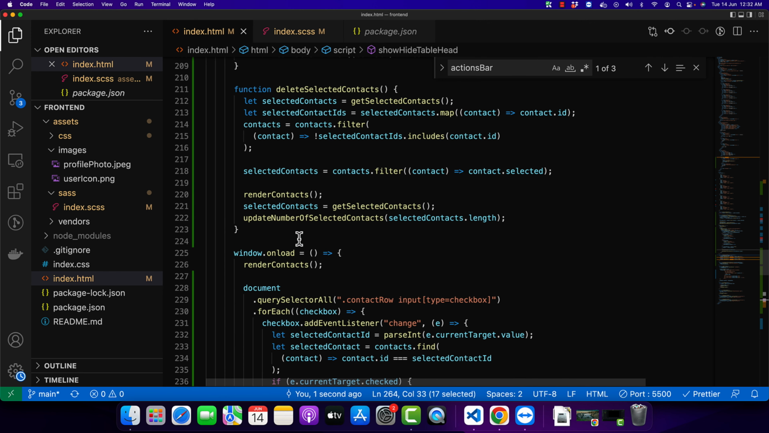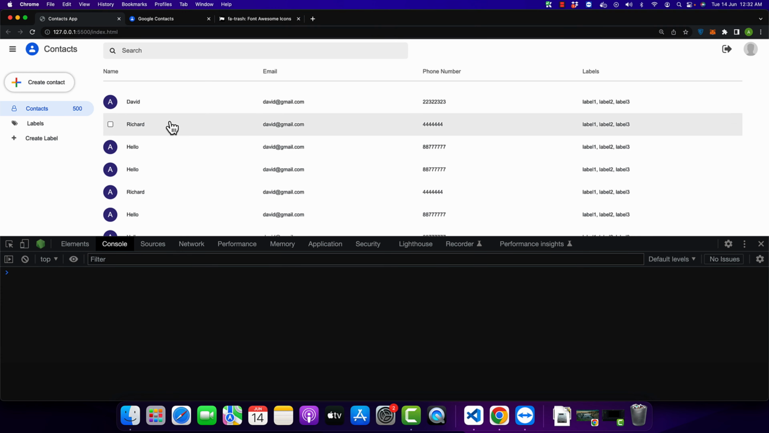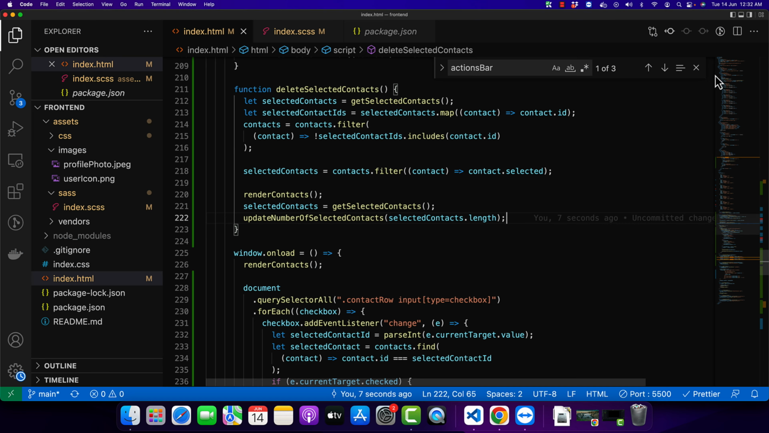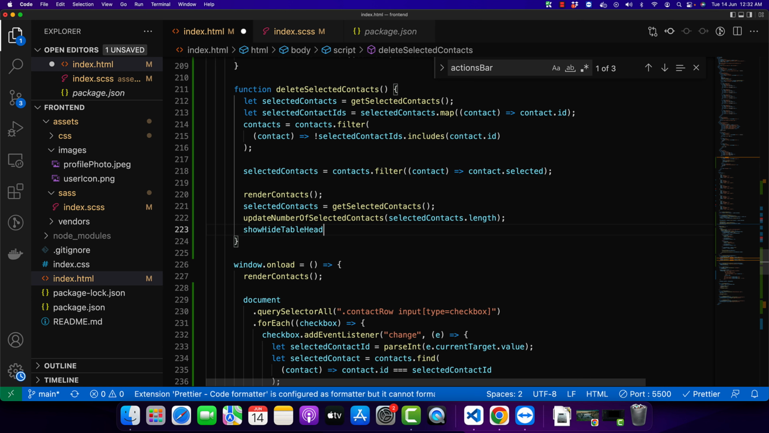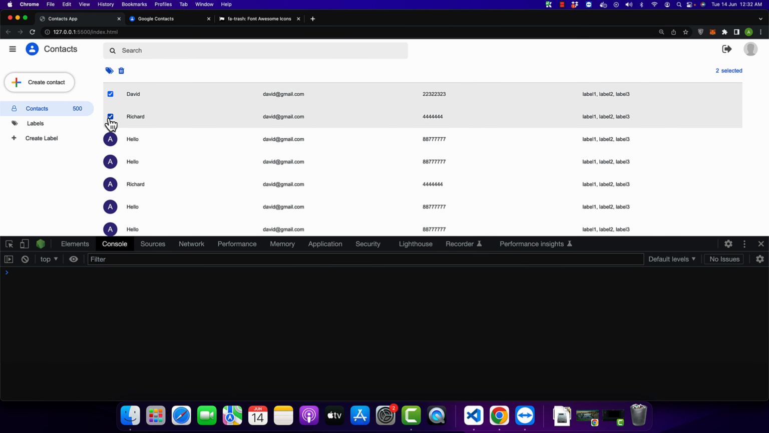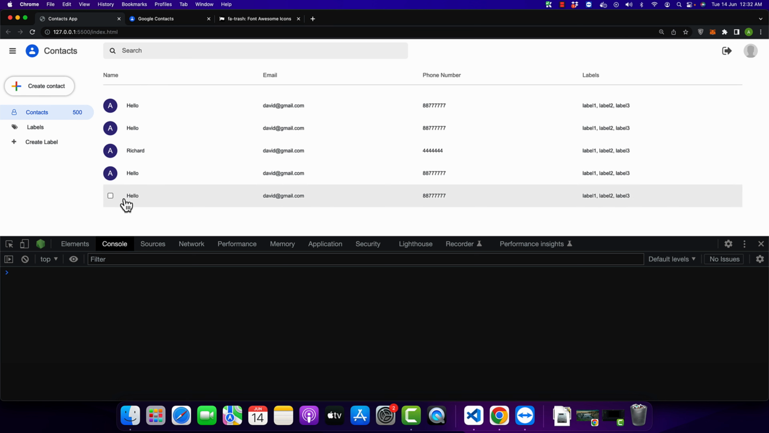So whenever I delete something, I want to update this row as well. If nothing is selected, then this should be visible again. So let's call that function, and I want to pass the selected contacts to it. Now let's see. So I selected 2 contacts, and if I delete both of them, then you can see that as nothing is selected here anymore, the default header is visible and the action bar has been removed. So that is perfect. That's what I wanted to do.